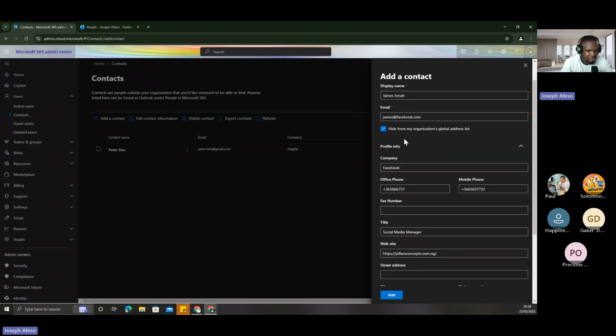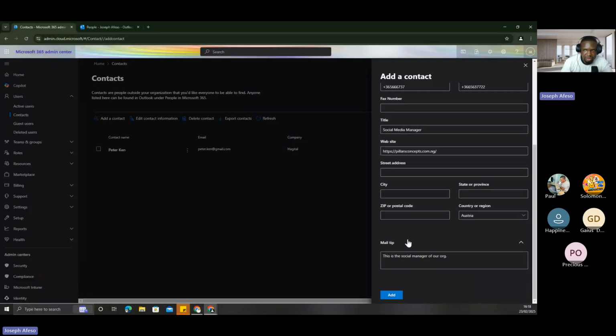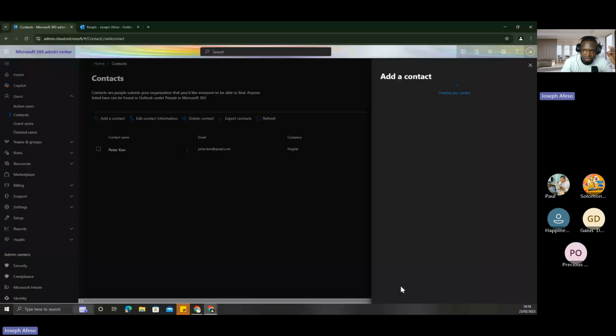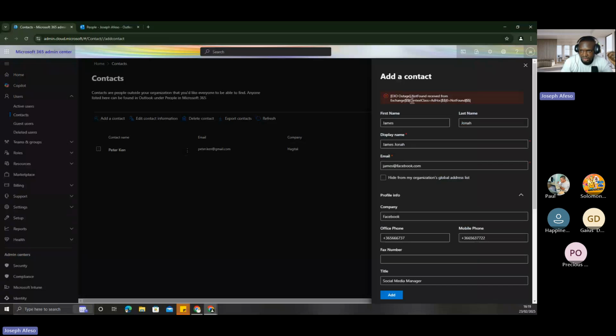So how you do that is, I won't check this because obviously I would want it to be available in the GAL. If you hear the word GAL, it is the Global Address List. So what I would do, I will just click on add. If I click on add, what that means is that this contact has been added to my tenant. And once it shows successful, a green check, then it means that the account has been created.